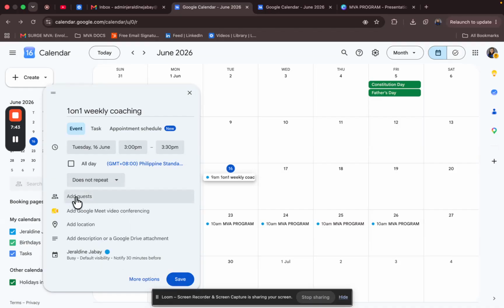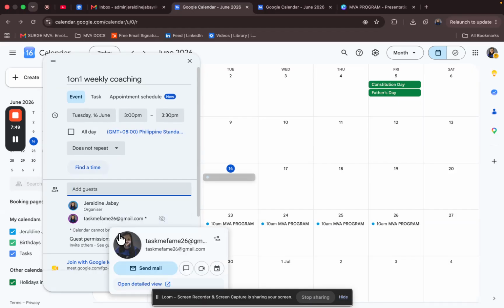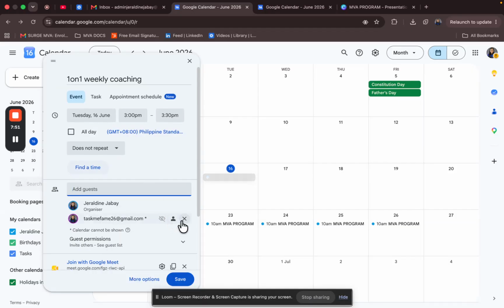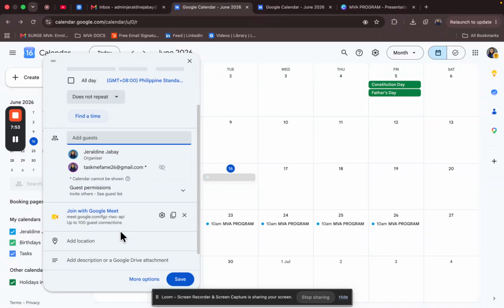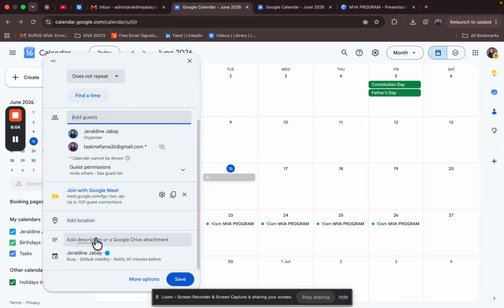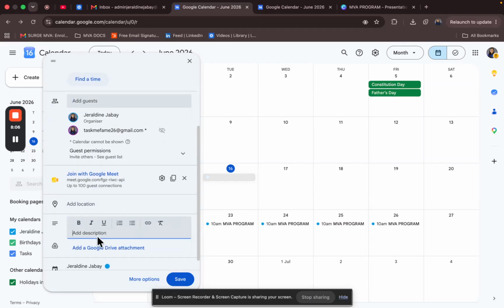All right. So you can also add the guest. Let's say for example, just ask the guest this one, and you have an option to remove it as well. So here the link is auto-populated, and again, if you're using Zoom, you can just paste the Zoom link in here, and you can add description as well, or even add a Google Drive attachment.